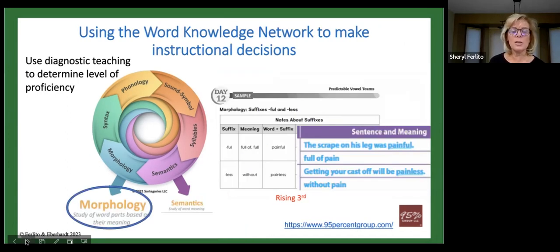Similarly with morphology, we have full and less, the suffixes, and I know that Dr. Glazer talked about that, and I encourage you to watch her webinar. I think it's available for another 10 days or so. But what are the suffixes? First of all, can you read the suffix? Hopefully you can, because you practiced closed syllables in row 1. Then what does the suffix mean? And then how can we use it in a sentence? So again, we're really going from sound to syntax here.